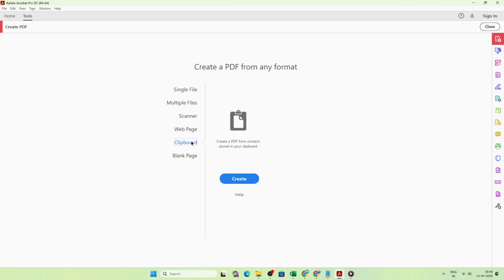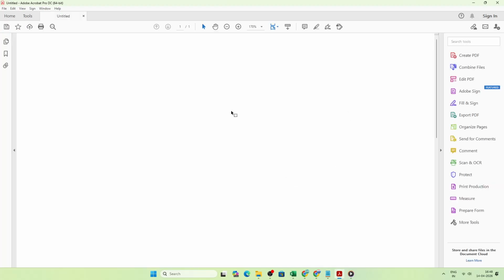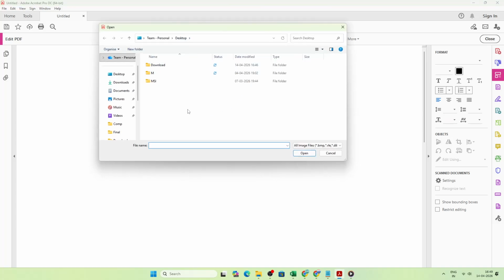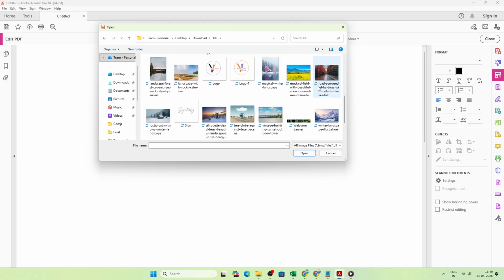To start from scratch, select Blank Page in the Create PDF tool and click Create. You'll get an empty canvas ready for content. Next, use the Edit option to add text, images, or form fields. Type directly onto the page, place logos or photos where you need them, and insert form fields like text boxes or checkboxes to make your document fillable. Keep your layout clean and consistent, and zoom in to align elements precisely.